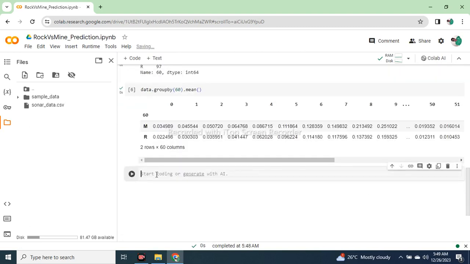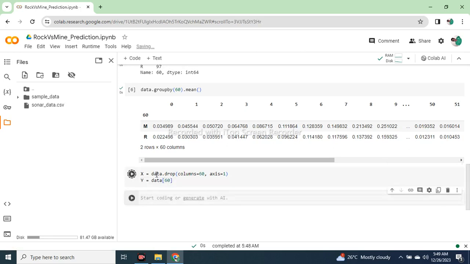So let's start separating the X value and Y value. The X value is all the data except column number 60. And the Y value is column number 60, which needs to be predicted. So now let's start applying the train test split.